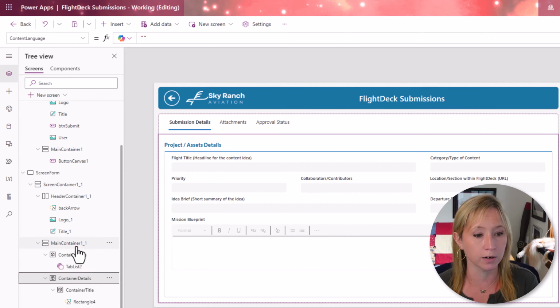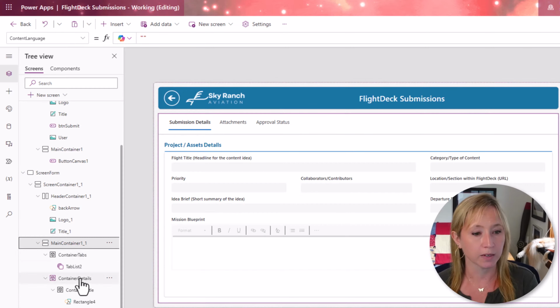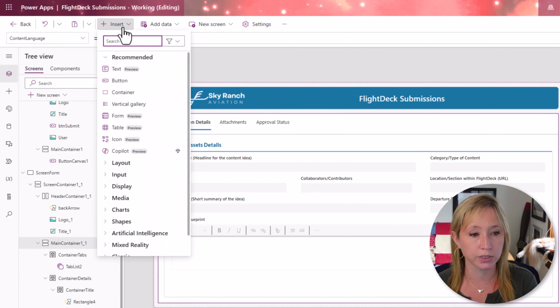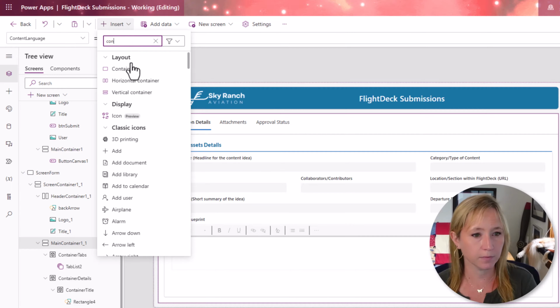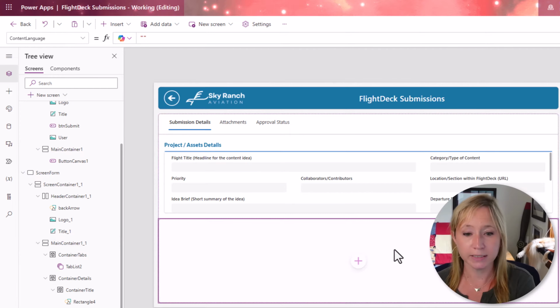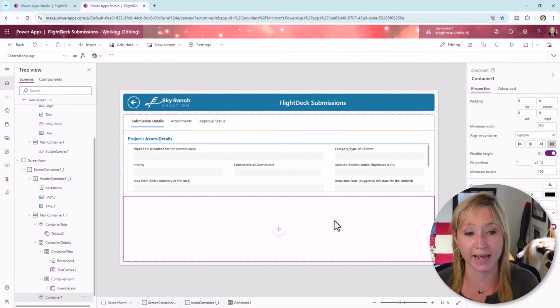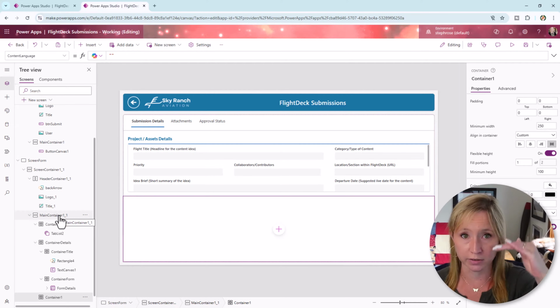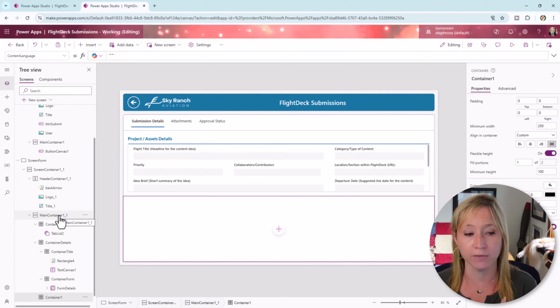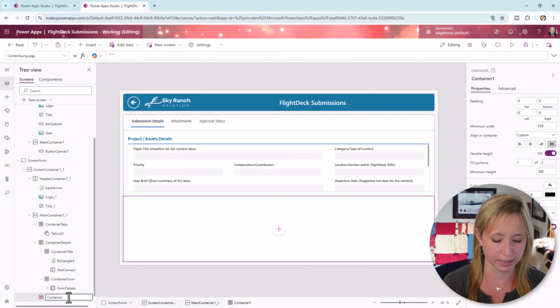So I go into our main container and I'm going to insert a container. Now it's going to just pop it in down here at the bottom because it is just adding it for us. That's the nice thing about leveraging these main containers in the vertical, is that it's just going to pop everything one below the other. So this is going to be our attachments container.